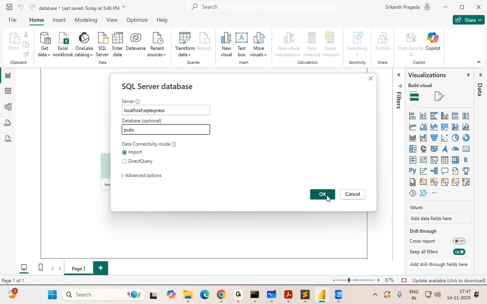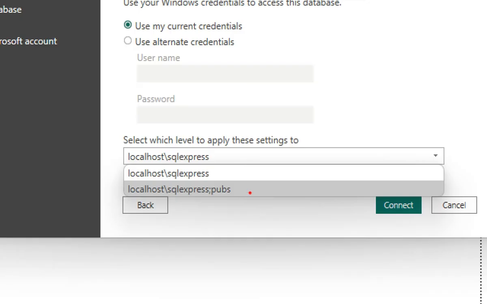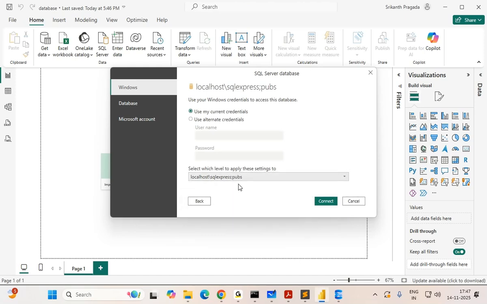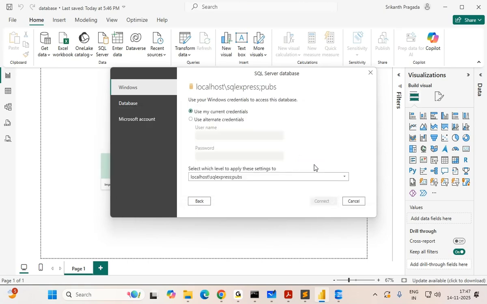So click on OK, and it is connecting to that, and then it's asking you to use your Windows credentials to access it. So I say yes, use my credentials, and it is giving you two options whether you want to access Express or that particular database. Better select the database. Okay, and then connect. It's connecting you to that database. It might ask you something like that, but that's okay. Don't worry. Say okay. I'm okay with that.